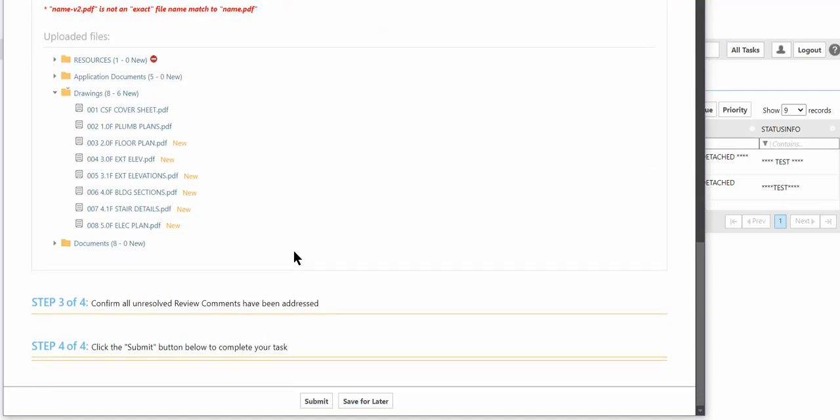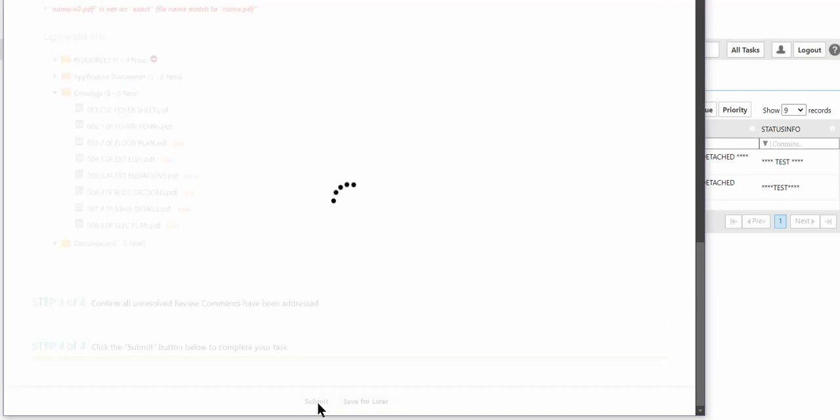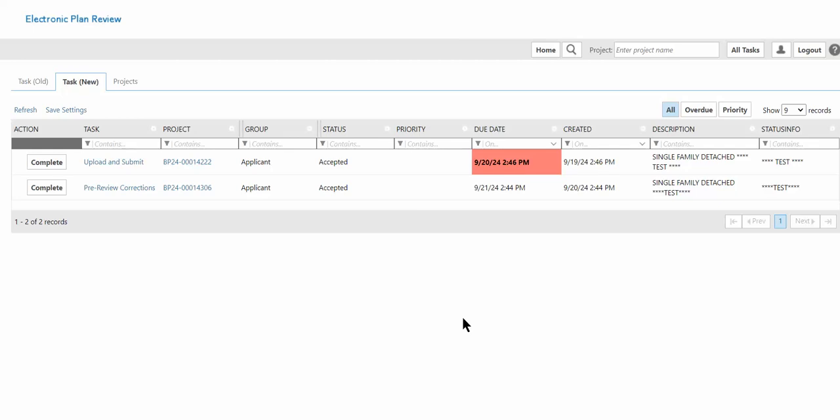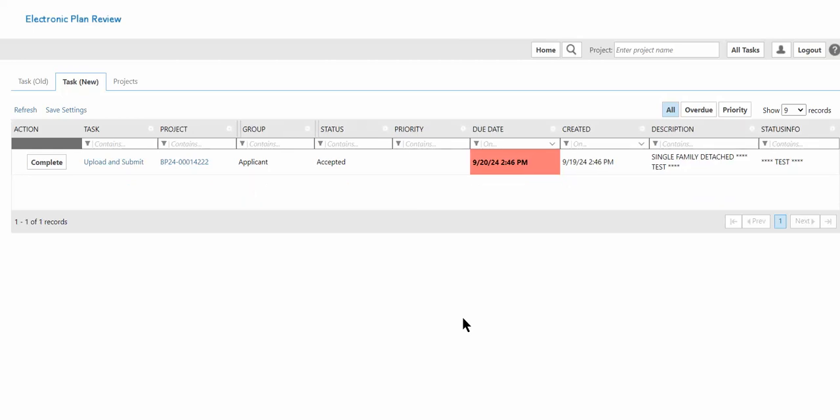Now that we've verified that information, we confirm that we've addressed all unresolved review comments, and then we'll click Submit to notify Seminole County that we're ready for review. And that's it. You've successfully completed your pre-review corrections task in ePlan. Remember, taking the time to review your corrections carefully can save you from further delays.